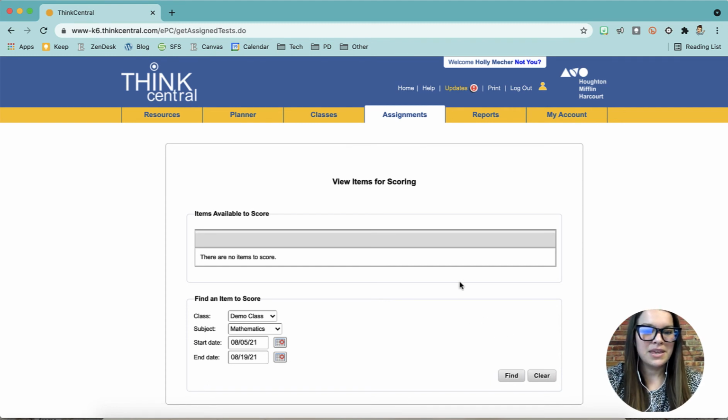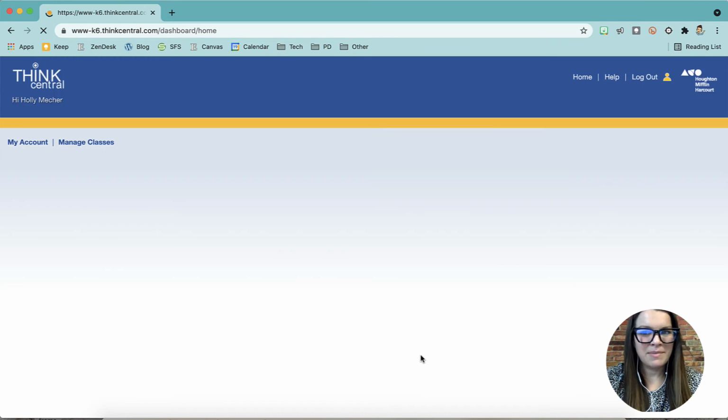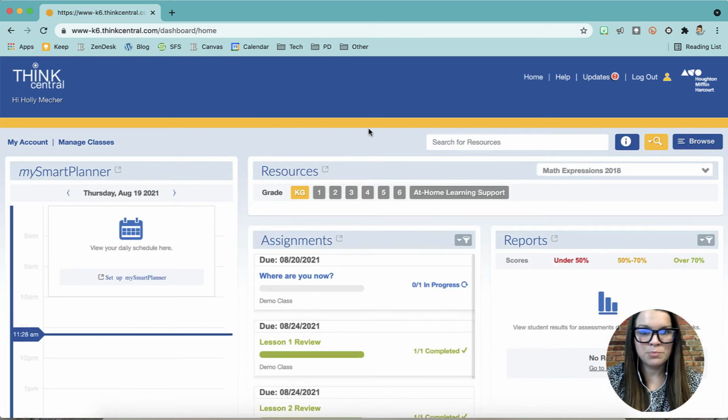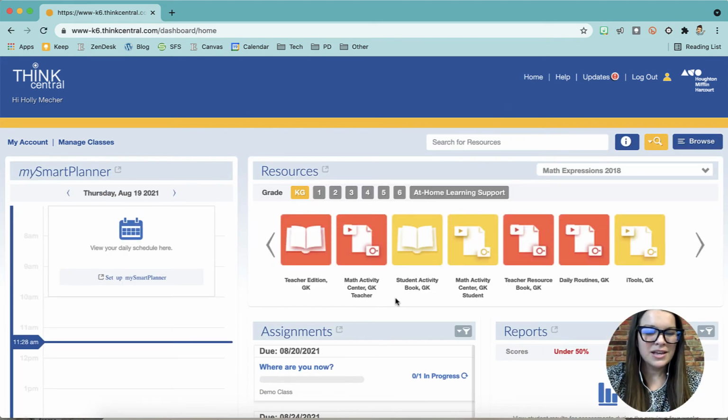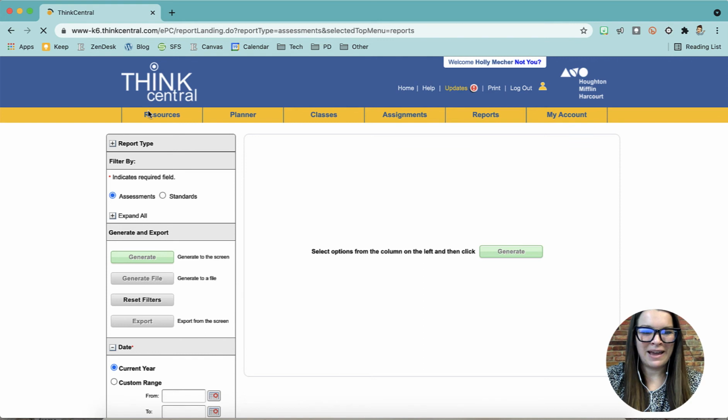Let's take a peek at what it looks like to run a report. I'm going to head back home just so we always start in the same spot. So here I am at my dashboard. I'm going to want that menu across the top, and notice that when you're on your dashboard, that menu is not across the top. So I'm just going to go into reports. I'm going to click that heading right there. Now my menu is back.